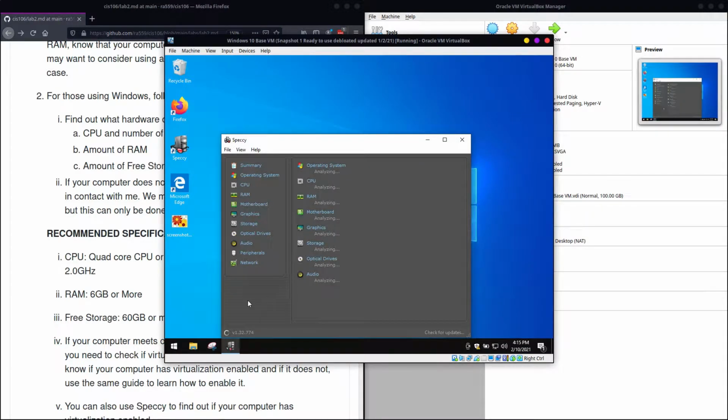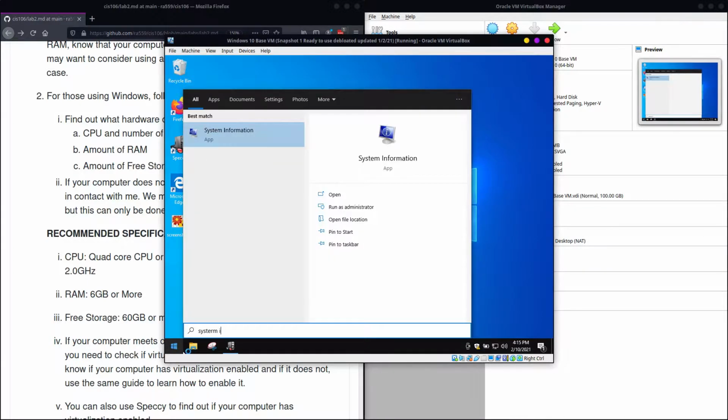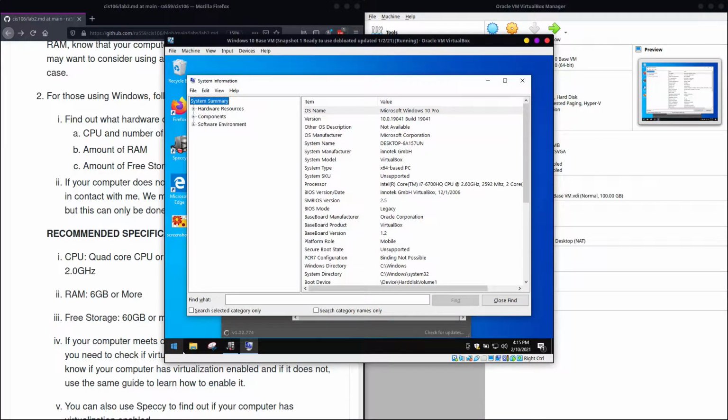Or you can use the Windows built-in System Information utility by clicking on the Windows key and typing system information. This will tell you everything that you need to know about your computer. All you have to do is pay attention and read. Okay, if you want to know if virtualization is enabled, we can figure that out the same way.